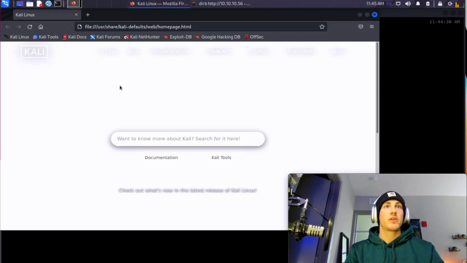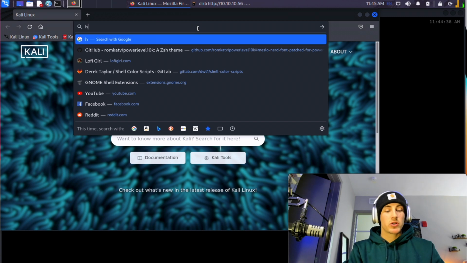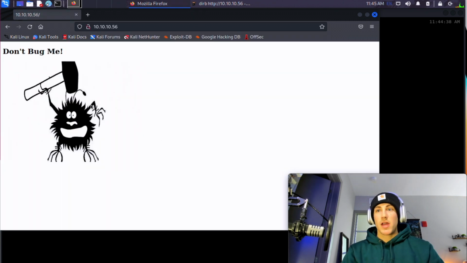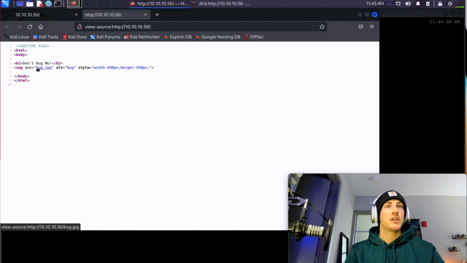Then we're going to start up a browser here, and we're also going to navigate to the IP address, which is 10.10.10.56. Let's manually try to map out what's going on here. On the front end, it looks like there's not a ton happening. We can try to just use Control-U to see the source of the page if there's anything hidden in here, and it doesn't really look like there is. There's just this image. Not a lot going on.